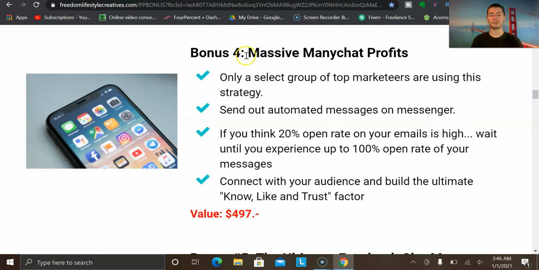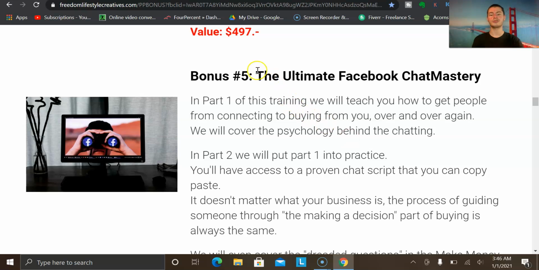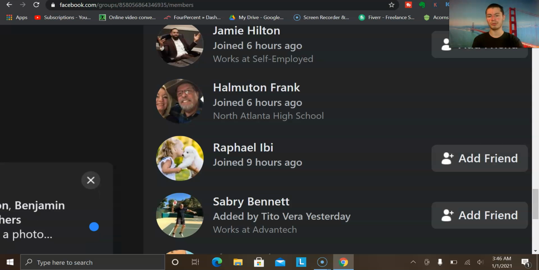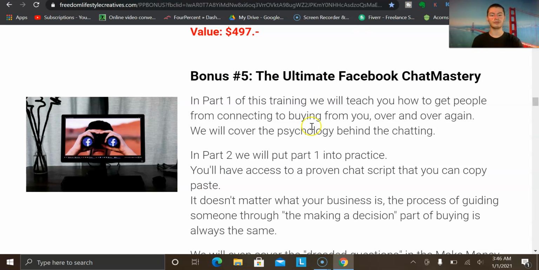Bonus number 4, you'll get access to the massive ManyChat profits. This will show you how to use Messenger to grow your list, kind of like an email list, but in Facebook Messenger. And this is very powerful because the open rate with Messenger is extremely high, much higher than emails, and that's what makes this traffic source very powerful. You also get access to the ultimate Facebook chat mastery. So if you want to learn more in depth about how to connect with people one-on-one inside of Facebook groups, like what I showed earlier, that's another bonus that you'll get access to.